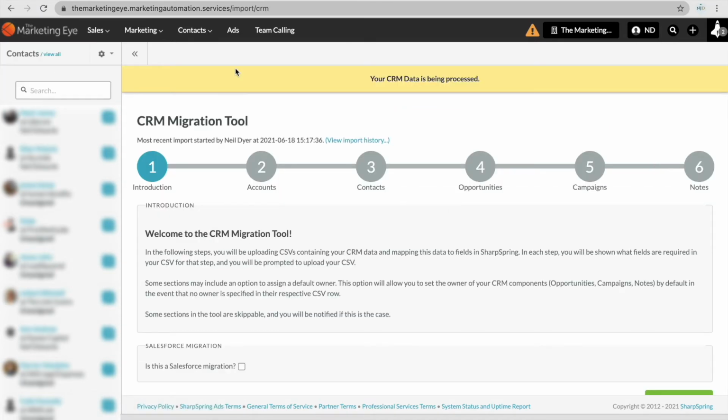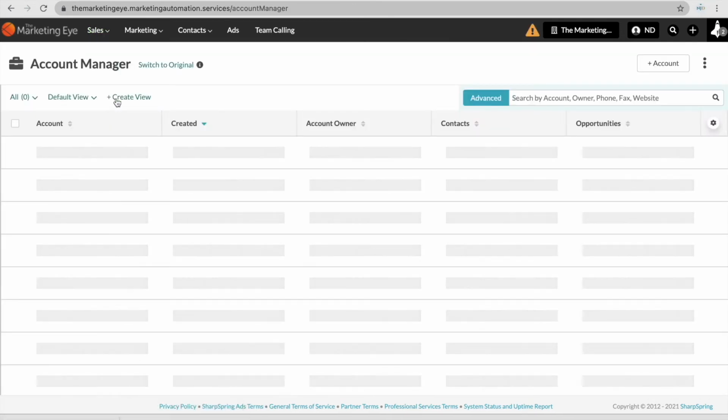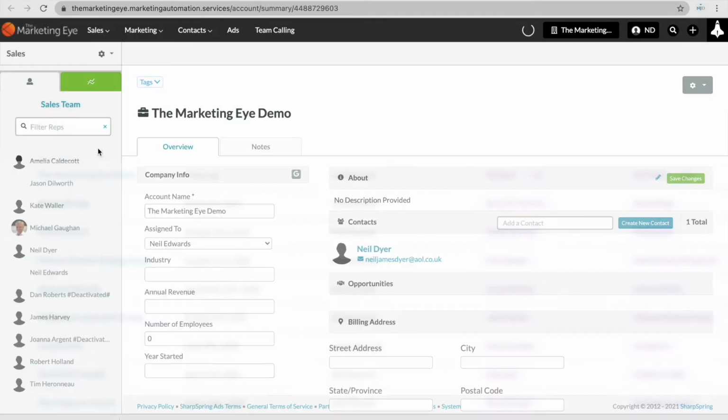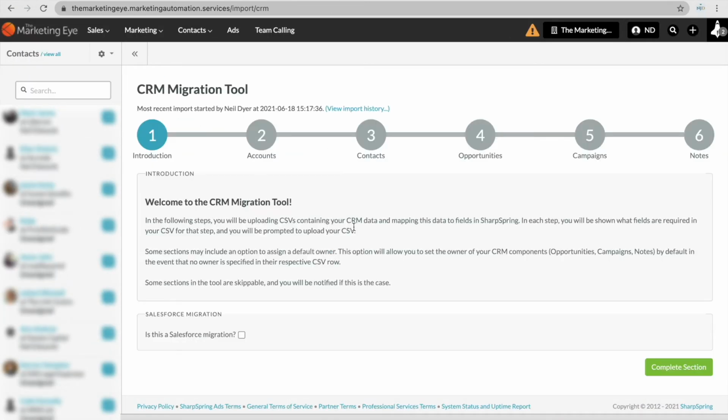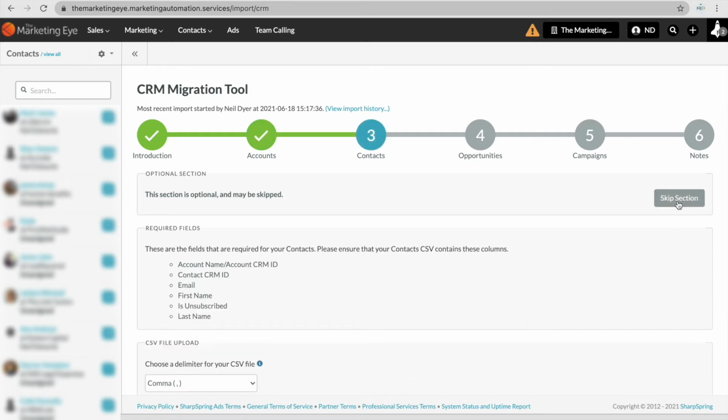So CRM data is being processed. Hopefully, if we head into accounts, we will see that one. Marketing demo, fantastic. So I've uploaded the accounts. I've now come back into the CRM migration tool. So I'm going to complete the section, done accounts, so skip that, and now we're on to contacts.